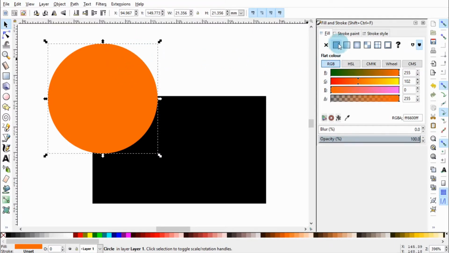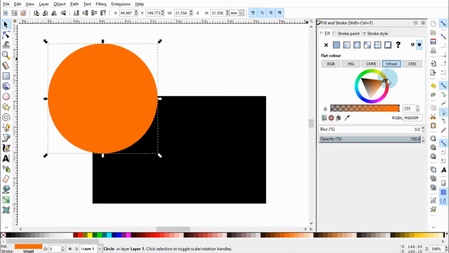To change it, click on the flat color icon and change the color mode to Wheel. From here, we can change the color by clicking and dragging this little bar on the rainbow ring and the circle within the triangle. We can also make the color transparent using this alpha bar.